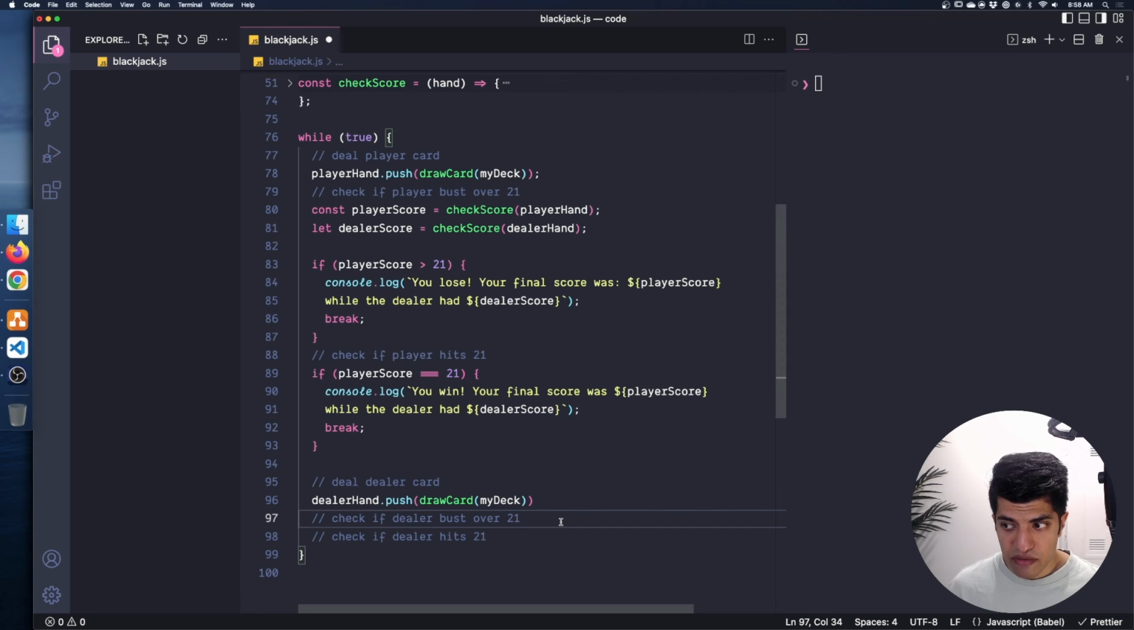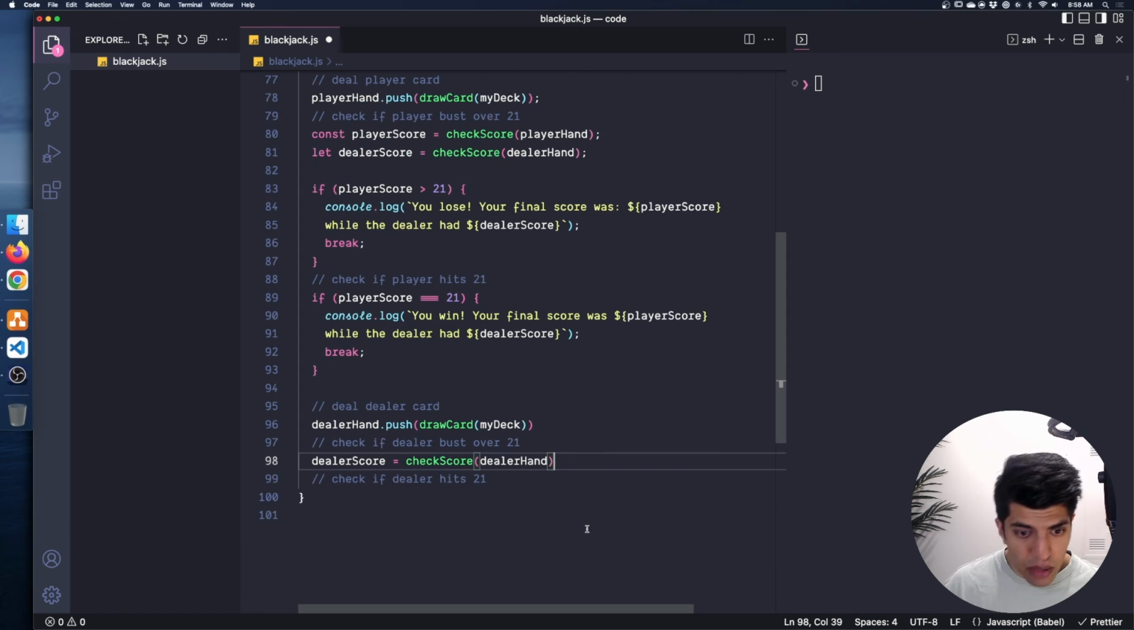And we want to check to see if the dealer met any of these conditions. Did they go over 21, or were they exactly 21? So we need to recalculate the dealer score. This is why I used a let up here, because now I want to assign a new value to dealer score after the dealer has been pushed a new card to their hand. So I'm going to say dealer score is equal to check the score of the dealer hand, and I'm going to get back a score value that's going to be a number inside of dealer score. Okay, now we can do these checks.